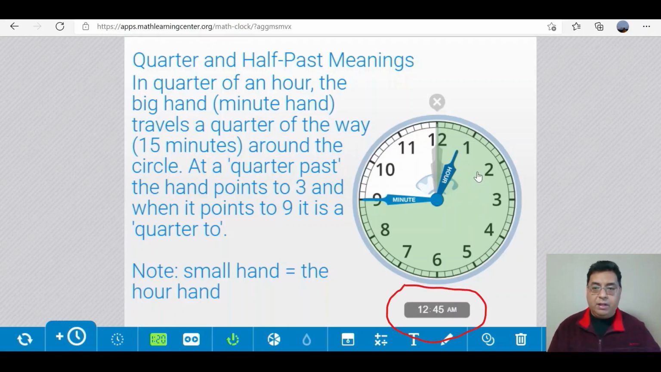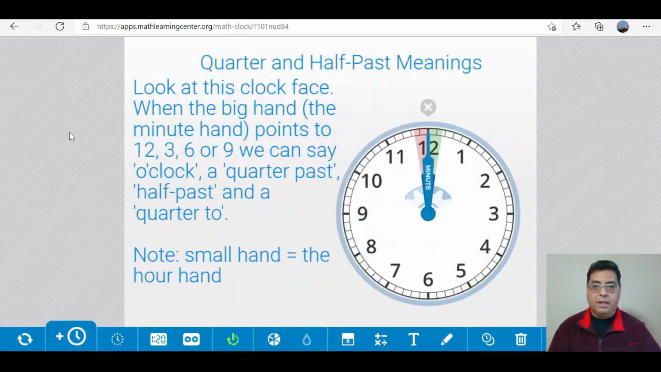So all the colors here represent the amount of time that's been used. You saw on the 3, a small chunk represented a quarter past, and now this quarter to represents how much time is left to 1 o'clock here. So yes, it is 12:45, but it is also a quarter to 1 a.m. in this instant. Now let's look at this clock face here again.